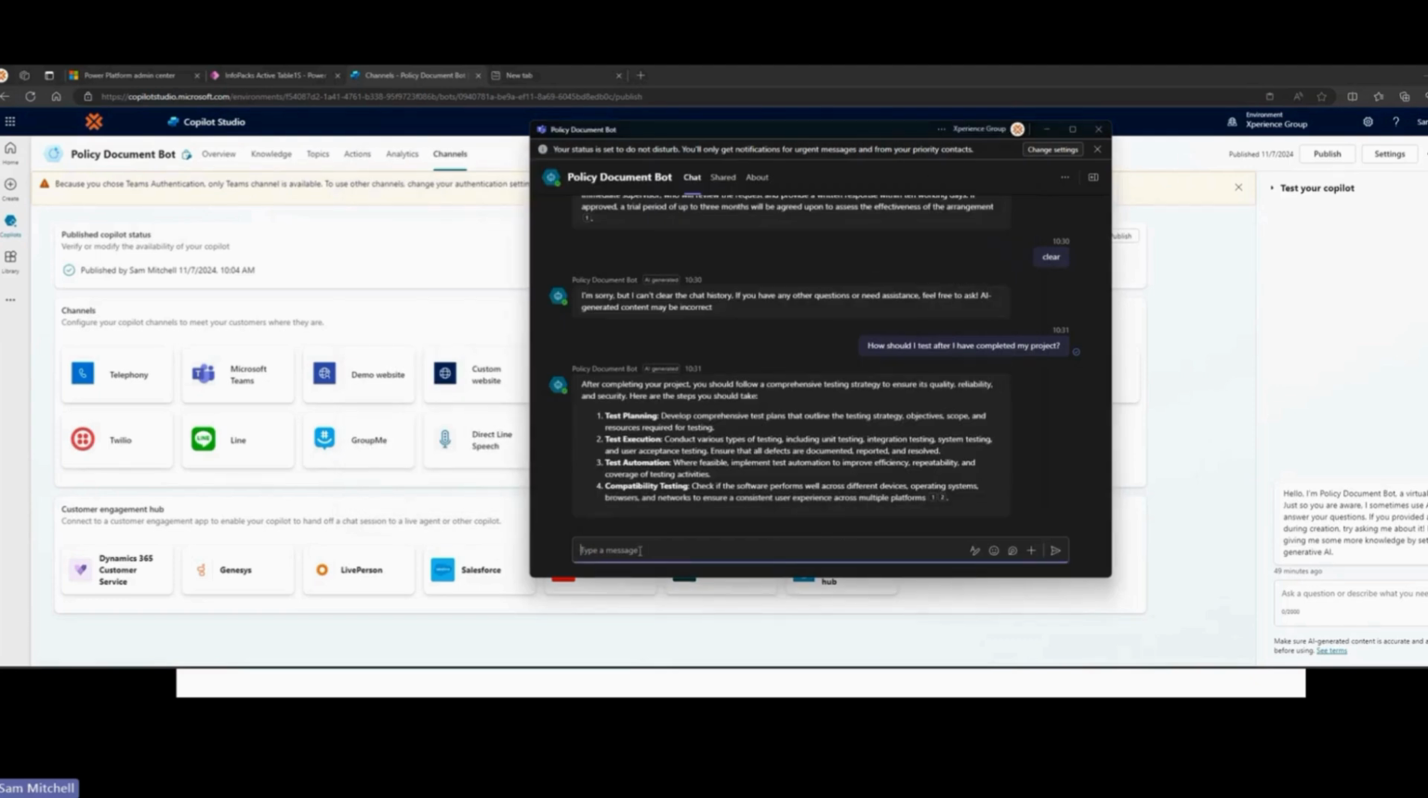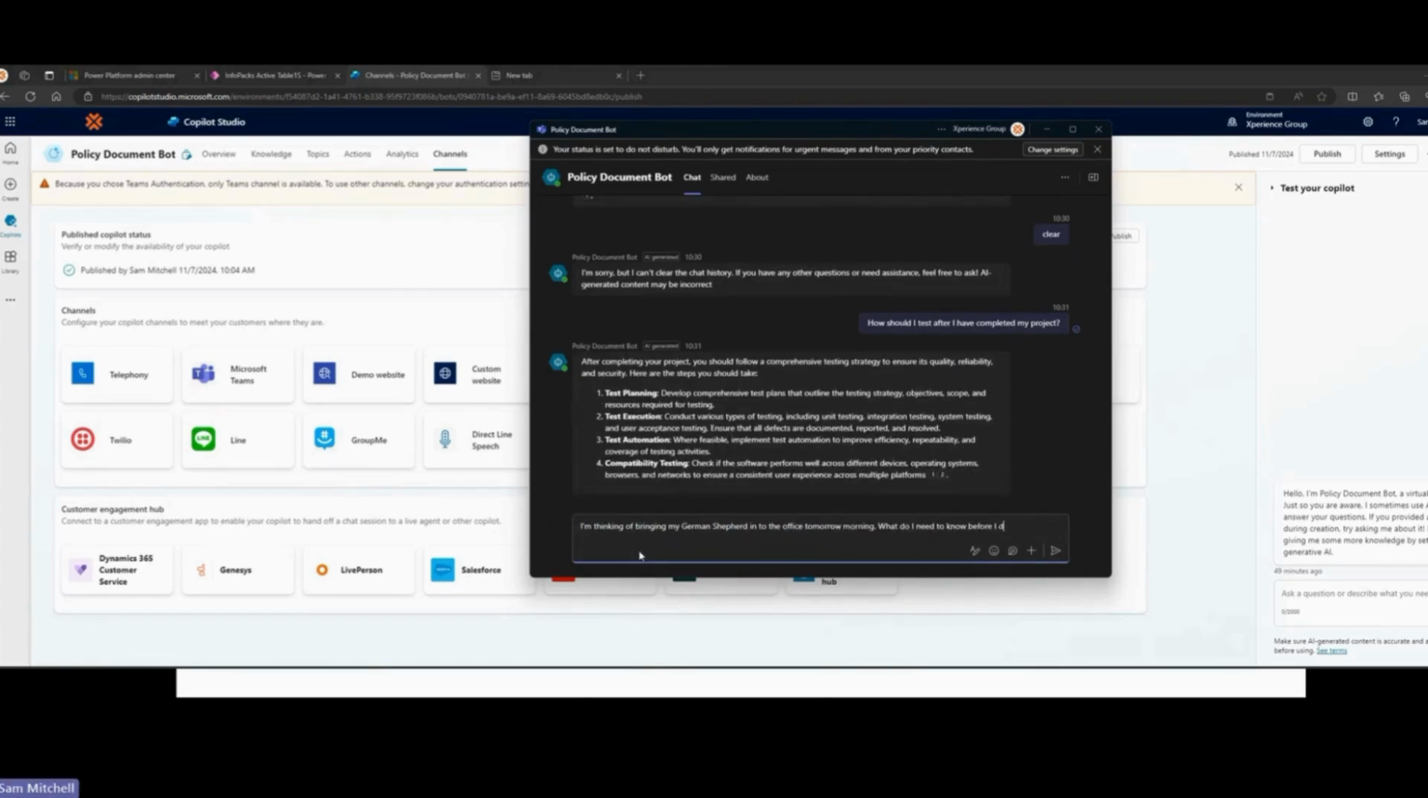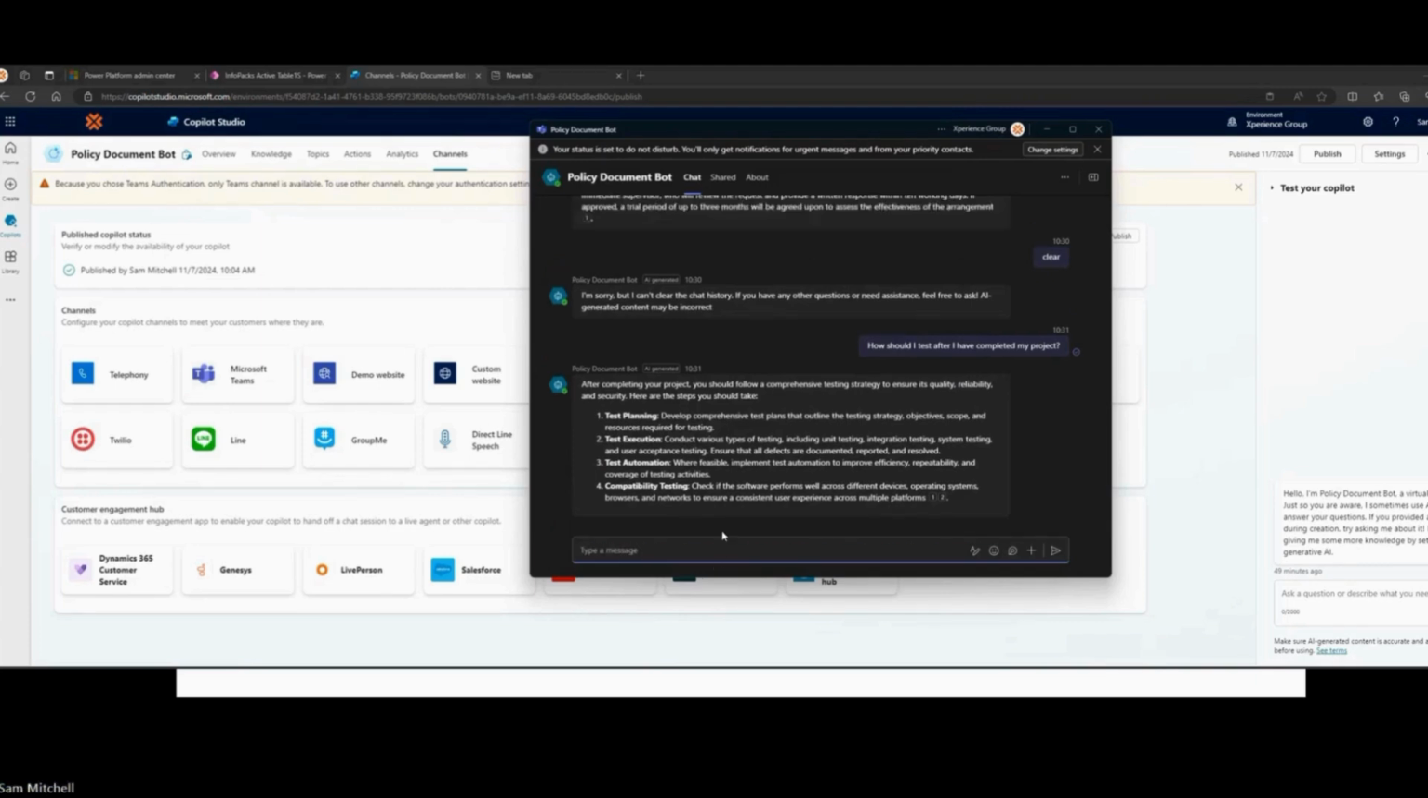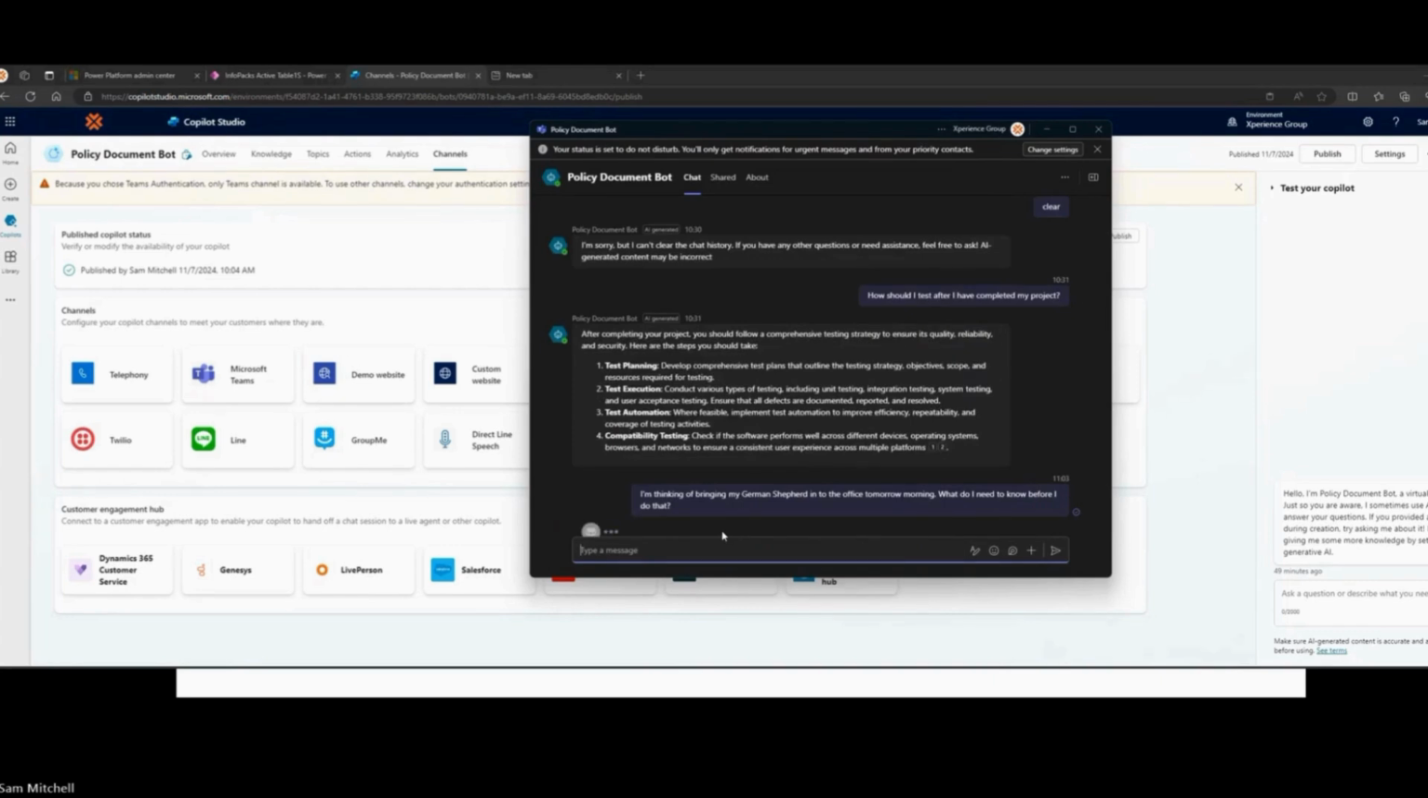Now, what I'm able to do is something like this. I'm thinking in natural language of bringing my German Shepherd into the office tomorrow morning. What do I need to know before I do that? No, I didn't say dog. No, I didn't say pet. No, I said German Shepherd. And this is in Teams, which you can pin at the top of Teams, or you can add it as an app within Teams as well.